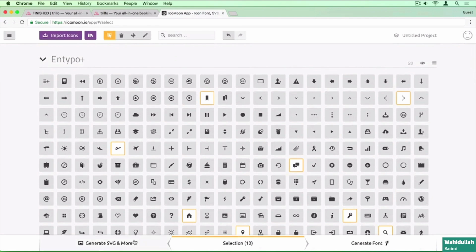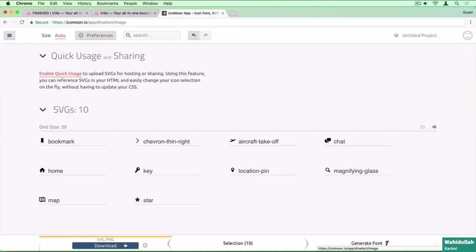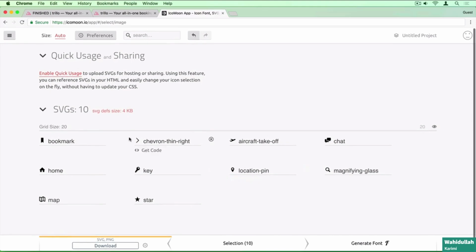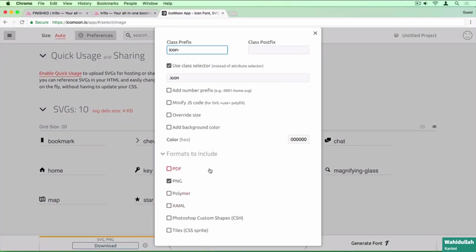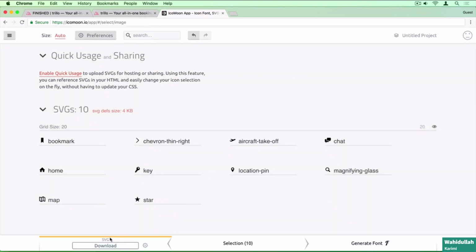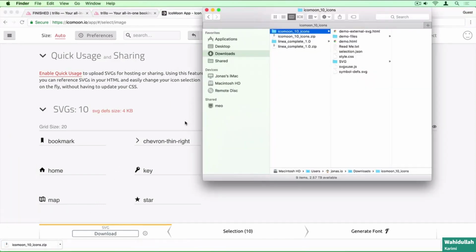So all we have to do now is to come here, generate SVG and more, and then we see our 10 icons that we selected. Then we hit here the settings, okay? So we see that there will be a class prefix called icon, and we don't want any PNGs, we just want SVGs, okay? So it says SVG here now, and now we can hit download and open it up.